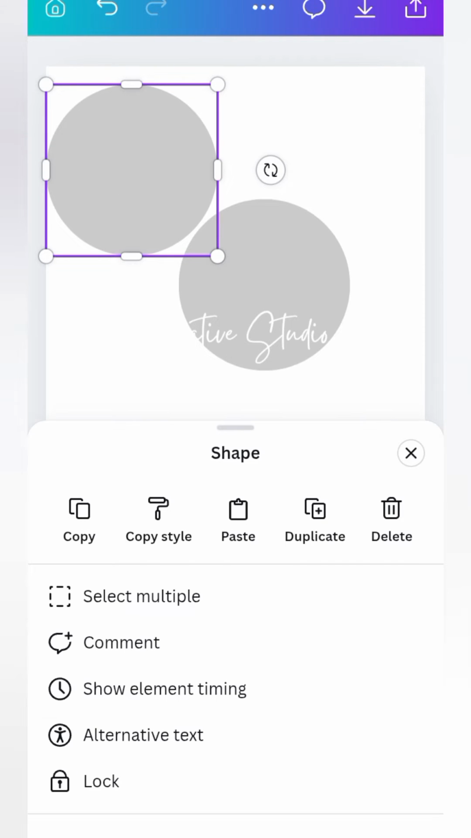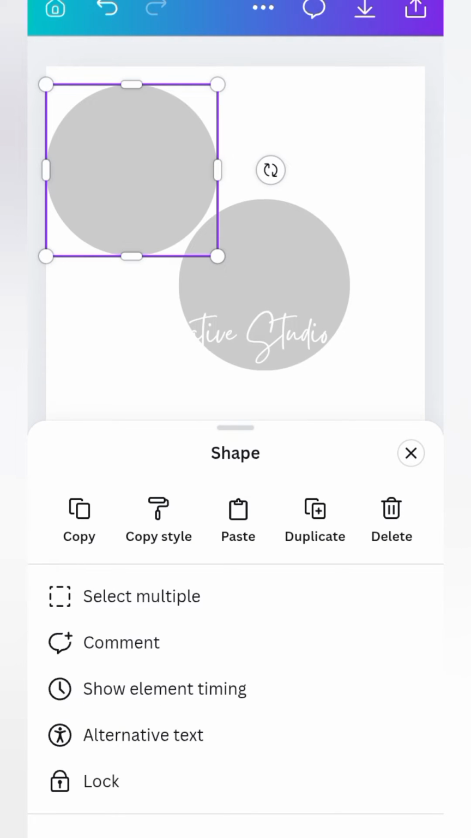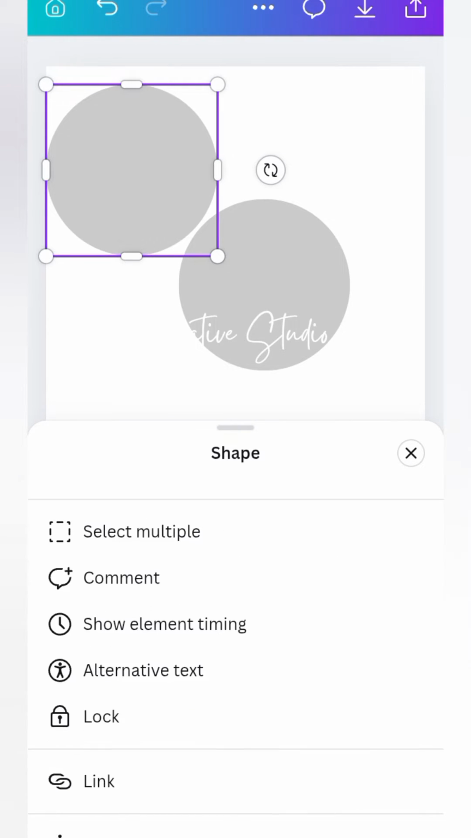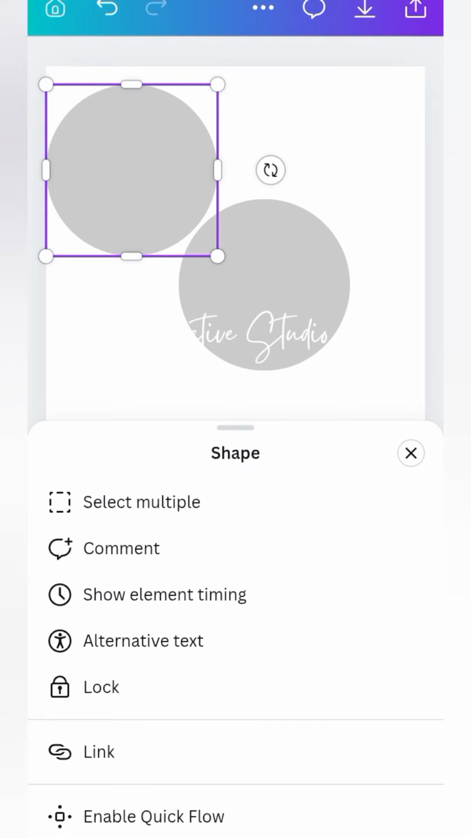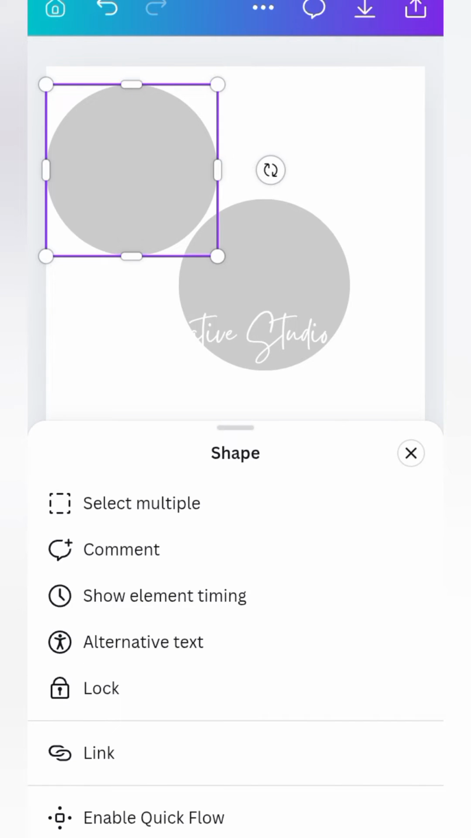If I click this small arrow here, let me show you what I click. You see these 3 dots up here? Let me show you the features it has here. Here you can duplicate, you can copy style, you can lock it if you don't want it to shift while designing your work. You can lock it so that it's not going to shift.